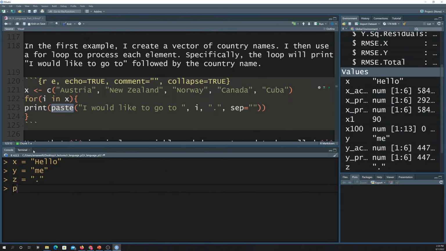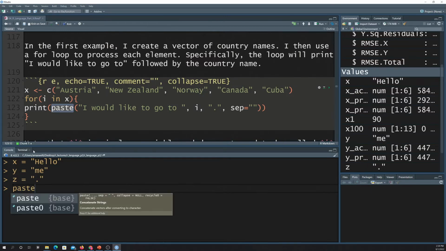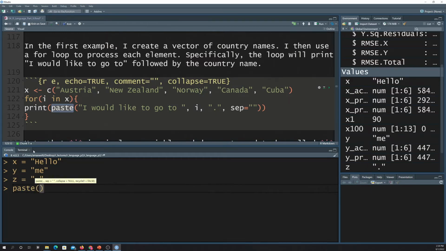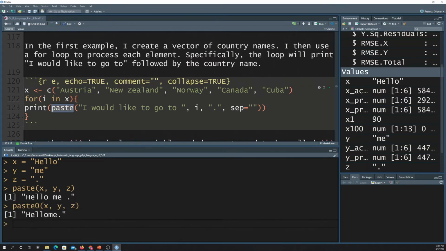So what paste does is it basically acts as a concatenate. So you do paste, and then we could just do X, Y, Z, and that'll return back hello me period. Now by default, paste will put in a space between each of the objects that are being concatenated. There's also paste0, which doesn't do that, so it would run everything together, and then you'd have to specify the separation or the space.